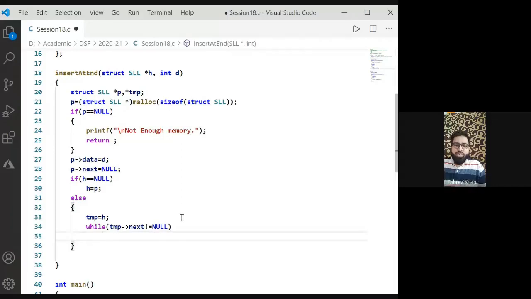While TMP of next not equals to null. Now TMP equals to H, so TMP is pointing to the first node. When I write TMP of data, I get the data of the first node. When I write TMP of next, I get the next pointer of the first node. Okay. So what is the condition while TMP of next not equals to null?